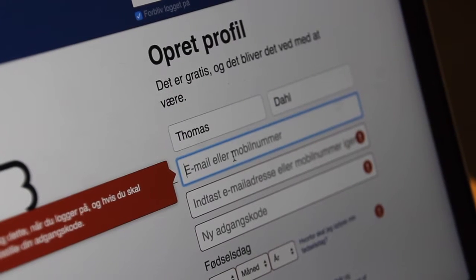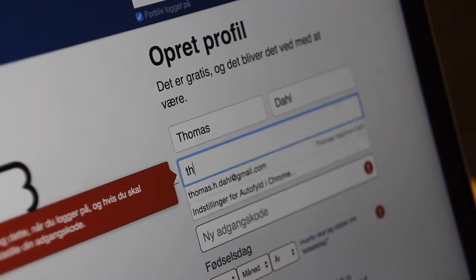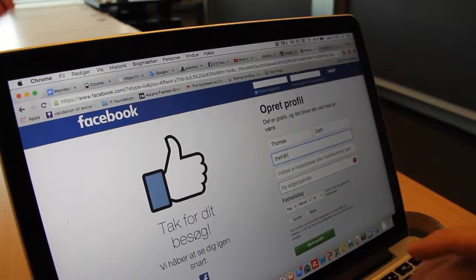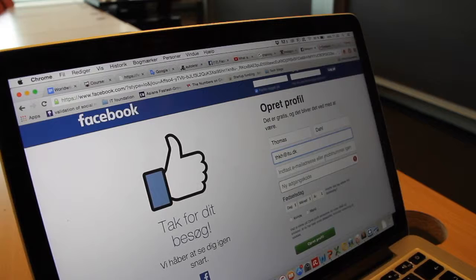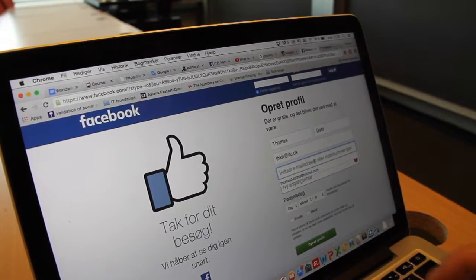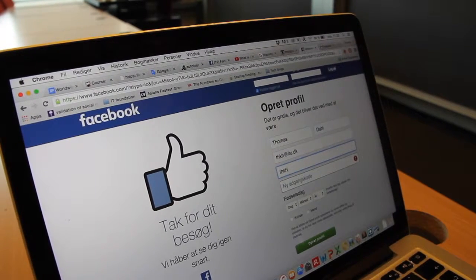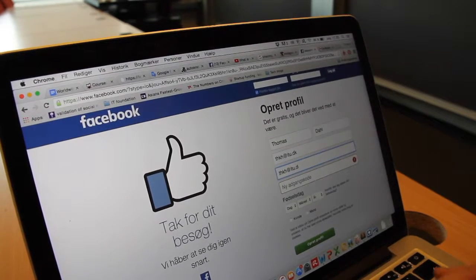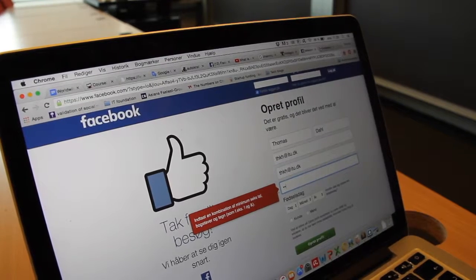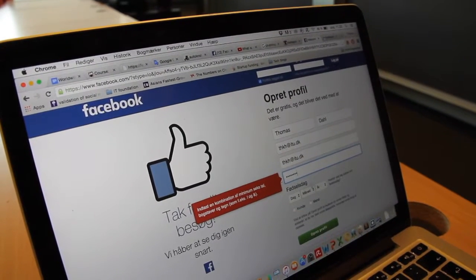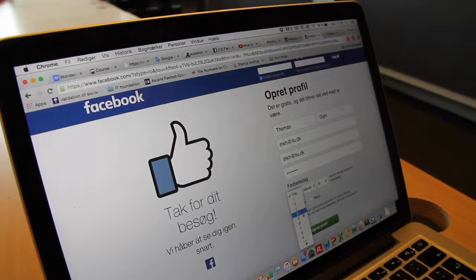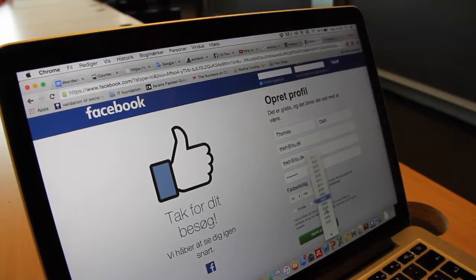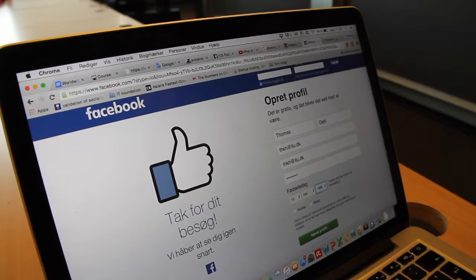then it asks me for an email. Let's say it would be my ITU mail. It wants me to repeat it, so I'm sure that I've given the right email. And then a password, 1, 2, 3, 4, 5, 6, 7, 8, and my birthday, which could be whatever.